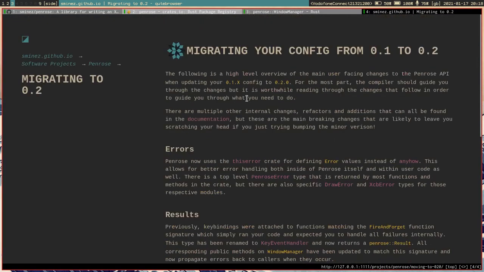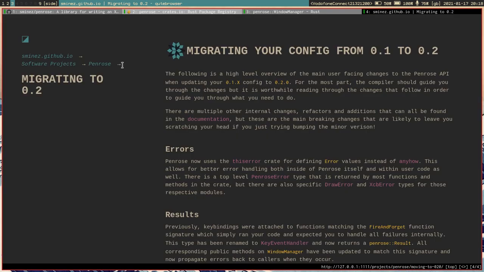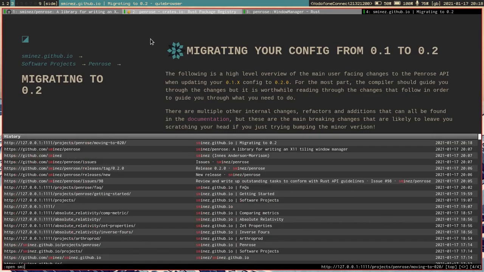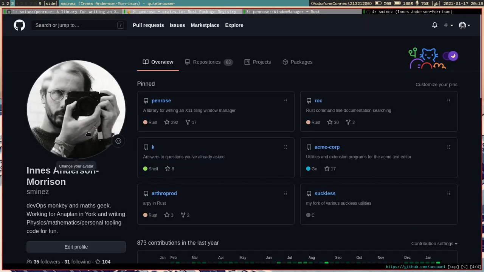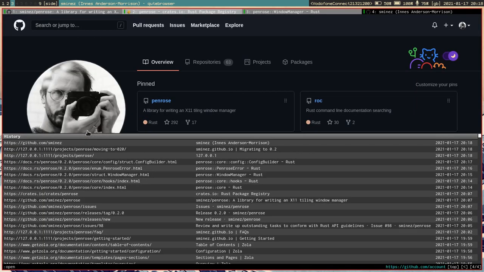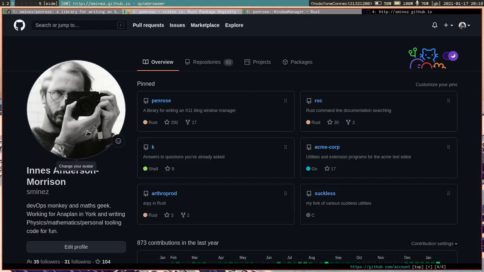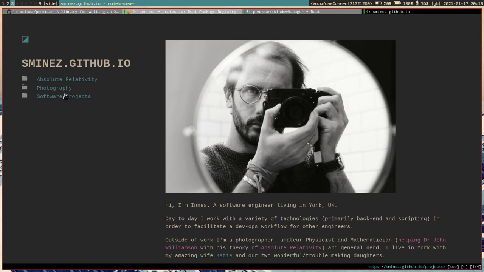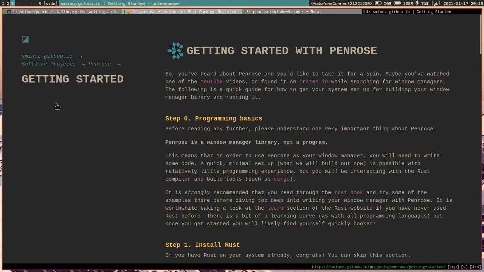Like I said, there's this guide here, which I'll link to. It's just on my personal site. Oops. Ah, that's the local version of my personal site. I want this one. Oh, no, that's not right. Snooze.github.io is the one I want. There we go. So if we go to Penrose, there's a getting started guide as well.